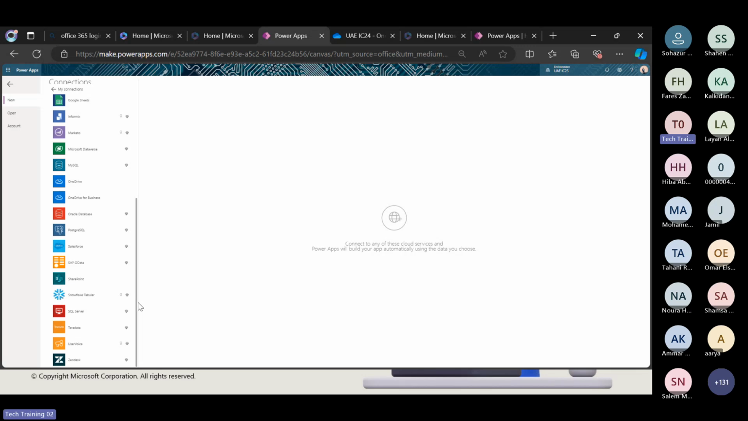What is a connector? It's a third-party API connection with another application. What application am I using now to create my app? It's OneDrive. Not OneDrive, it's OneDrive for Business, because it's OneDrive for Office 365. So if you see two OneDrives, the first OneDrive is the Hotmail, the free personal account. The second one is OneDrive for Business, the Office 365 account.